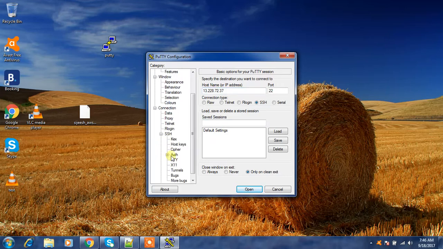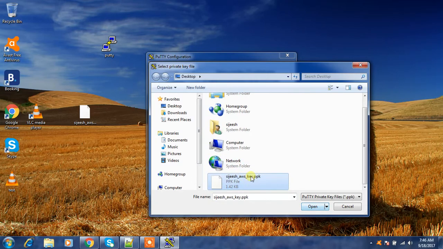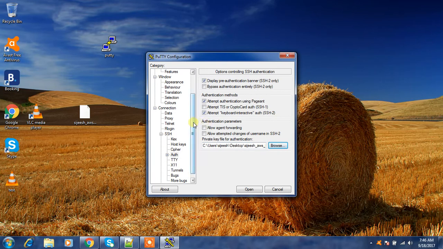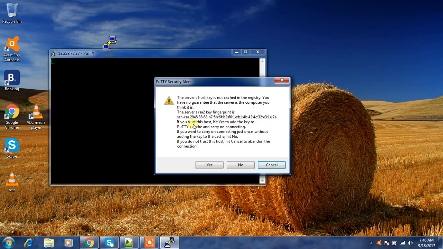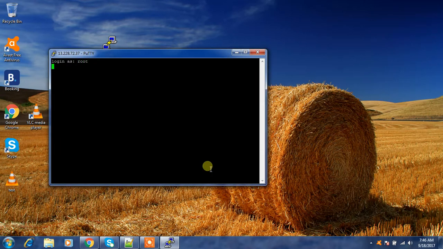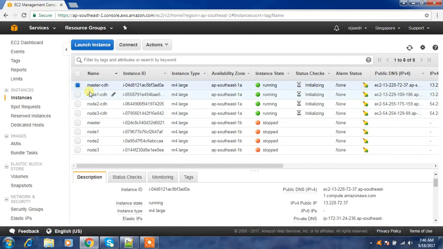So under SSH authentication, we need to point to that AWS private key PPK file. Then go to the session, then save this as master. Okay. Yes, fine. I'm able to log into the master. Perfect.